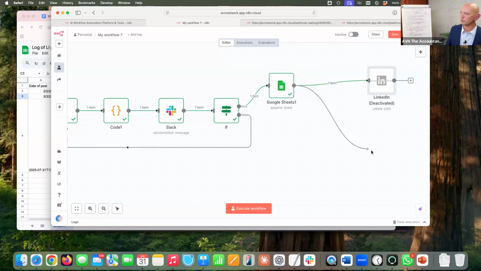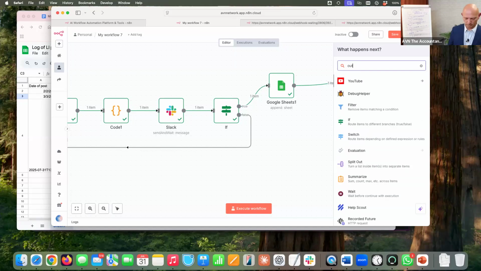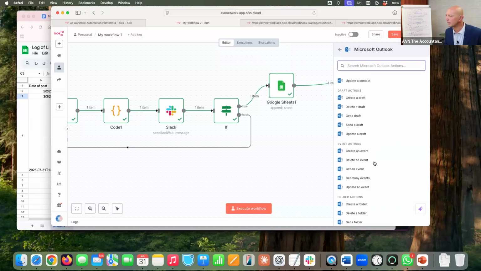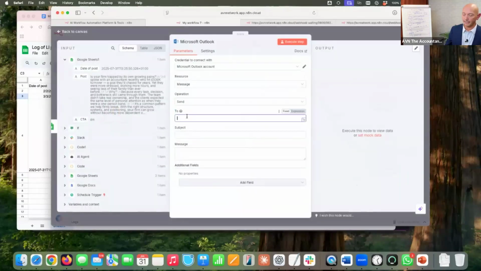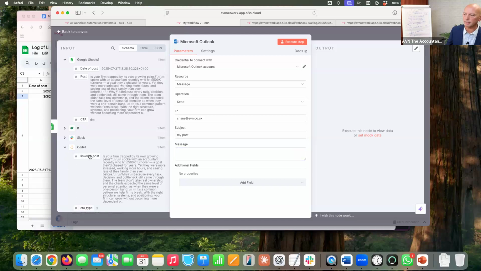You can do multiple strands. So what I'm going to do is just make this send me an email. So if I do Outlook, go into there and then send a message. I can also send myself one, just for the benefit of showing you that this thing works, Shane at AVN.UK, my post, and then drag that same thing in there.